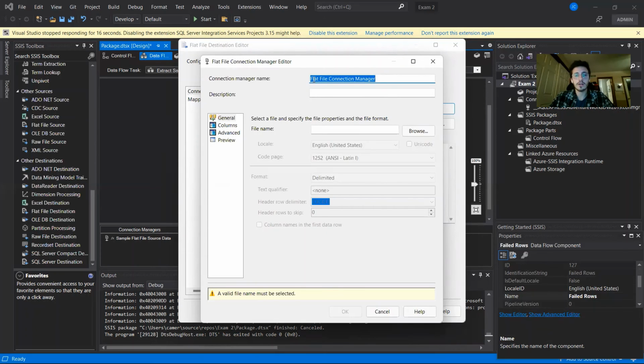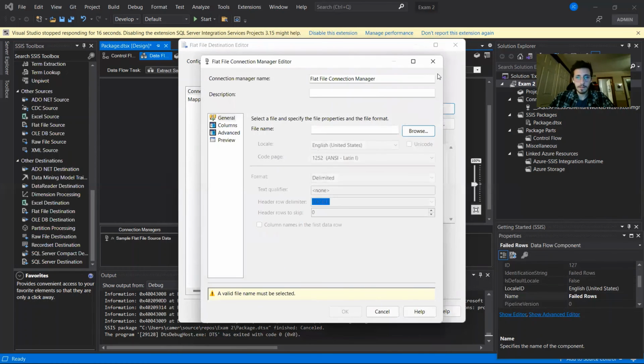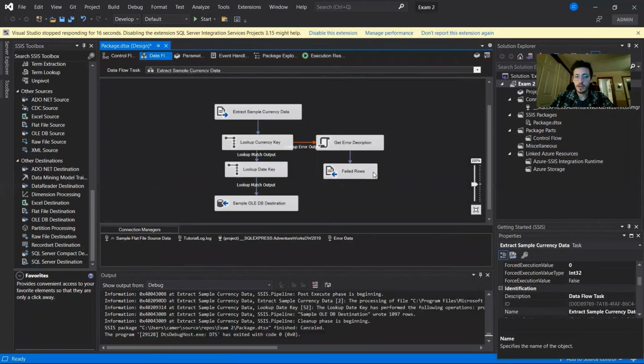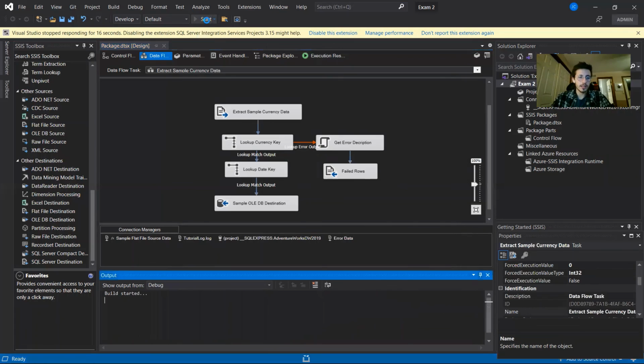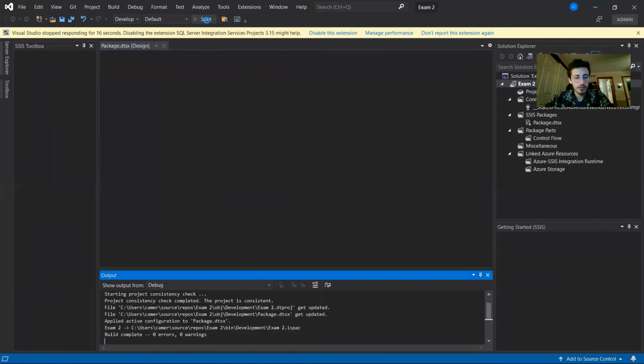We changed this to error data, and then when we went in here and browsed and created the new file, we created the error output file, which I'm not going to do because we already have it. And then we made sure to uncheck overwrite data in this file, and just press OK. And then after doing that, we can start it, and we can see that instead of failing after the 3rd try, it'll go all the way through and it should succeed.